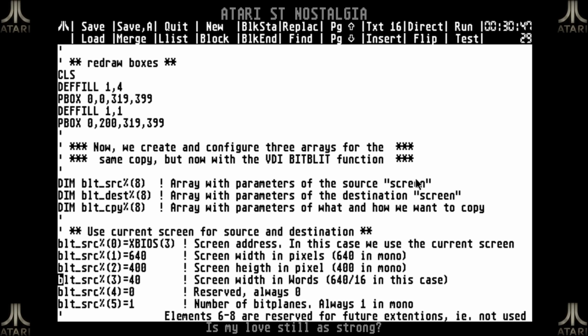And then it wants to know the width of the screen in words, which basically is the value of this one, blitzscreen 1, divided by 16. And element 4 of this array is always 0 because it's reserved and probably will never be used for anything anymore, since it's a really old language. And in element number 5, we need to provide the number of bit planes. And we are working in monochrome, which means the number of bit planes is always 1.